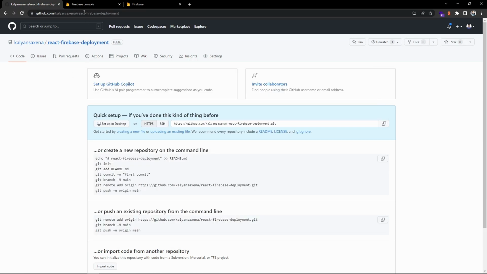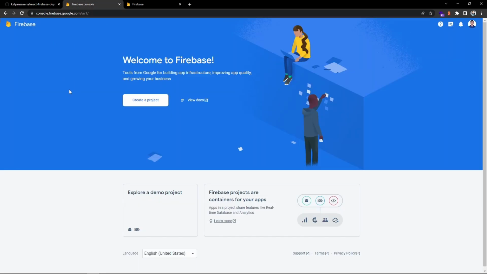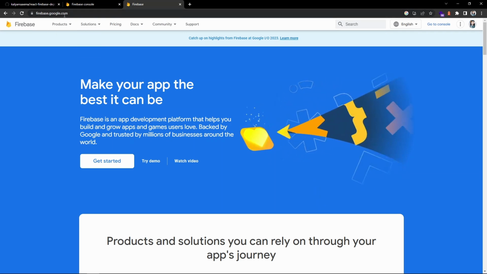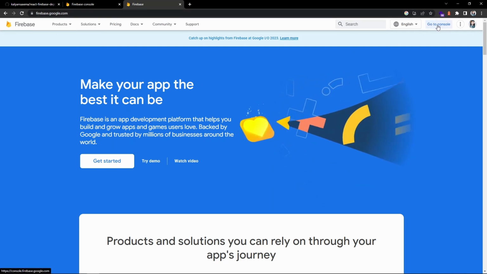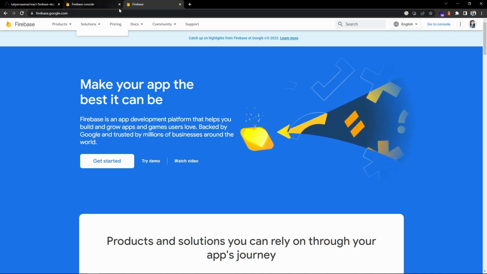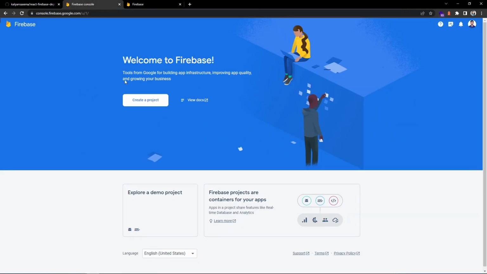So in the meantime, let's jump on to Firebase. You can go to firebase.google.com, and from here you can go to the console from this option. Once you are in the console, you can see a dashboard like this. Here we need to create a project for our application. So let's create.